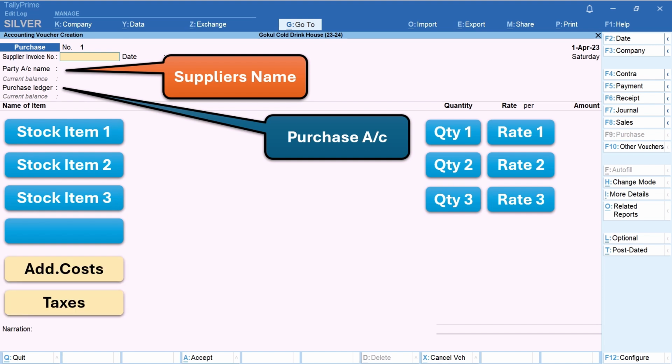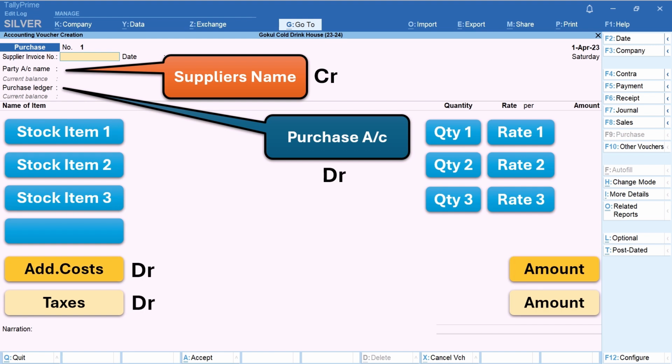In the third part, we can enter additional costs, discounts, and taxes associated with the purchase. This is a very convenient and easy way of entering the purchase voucher. People with no prior accounting knowledge can easily enter vouchers without needing to know which ledger to debit or credit. However, for our understanding, the purchase account will be debited along with additional costs and taxes, while the supplier's ledger will be credited. For students without an accounting background, I want to assure you that we will be discussing debits and credits in detail later in the course.